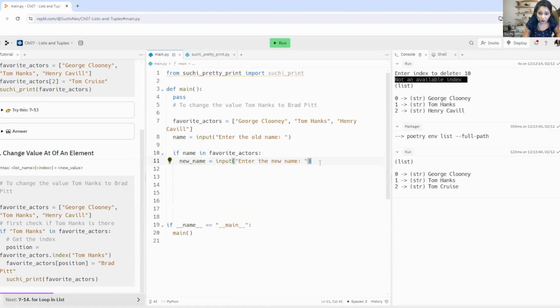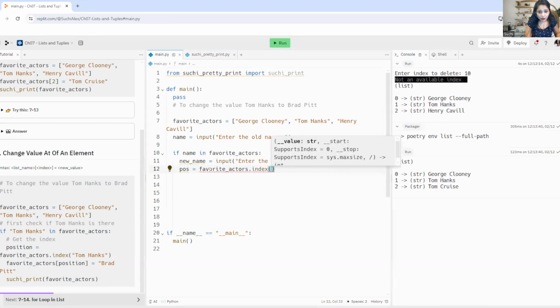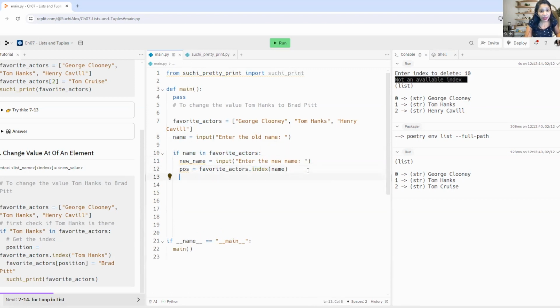Only if the name is there, then, okay, I found the name, I need you to give me the new name. So I want to find where the name is in the list. So where is this variable in the list? I'm simply going to do favorite actors dot index, and then I'm going to give it the name. So whatever the user enters, look where it is in the index. It's obviously in the list, we know that for a fact. And then we're going to modify that by putting in the square brackets the pos, which is the position, and then give it the new name there. So what was the old name is now going to be replaced with the new name.